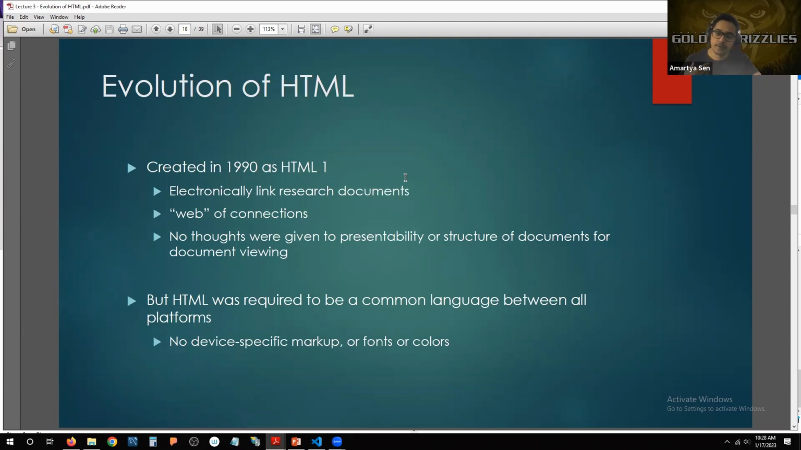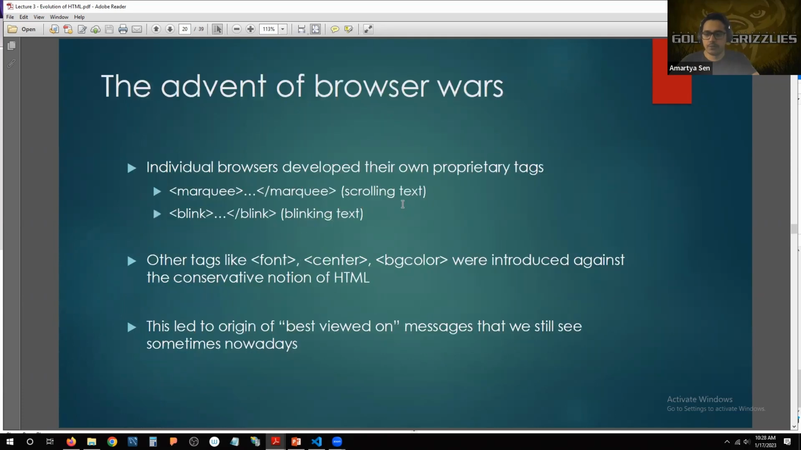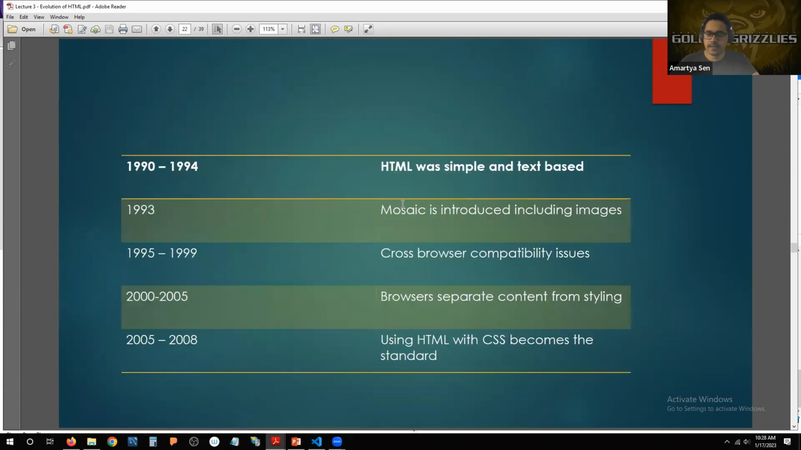Okay, so as far as the evolution of HTML goes, I'm not going to read this out one by one, but what I want to tell you is basically a summary of what was and what it became, right? And highlight the key points of how we got from HTML1 to essentially HTML5. All right. So 1990 is when HTML was first developed. All right. And initially, it was just used as a tool to share documents between researchers, right?